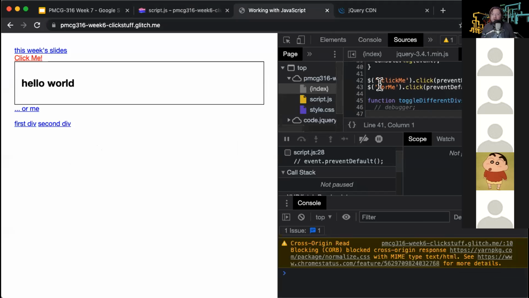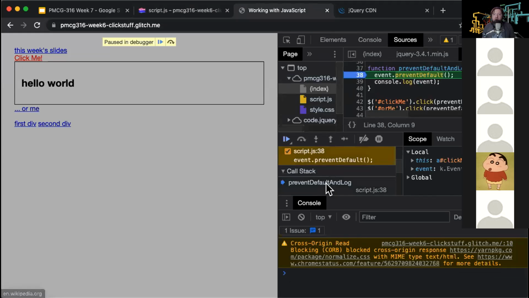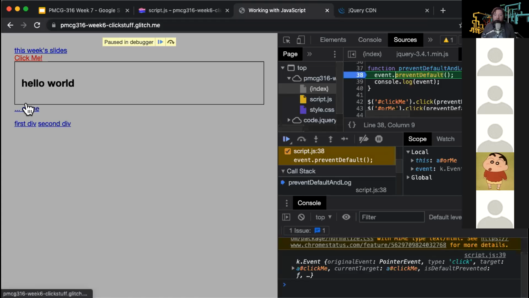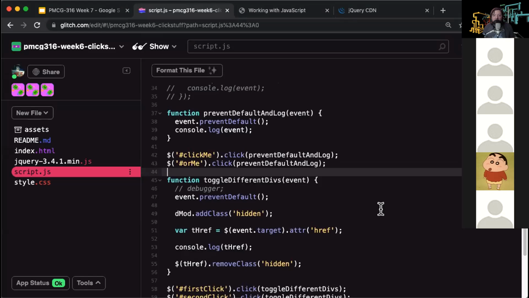You'll notice that if I go here and drop a breakpoint, it pauses when I click the first link, and it pauses when I click the second link. So now I can take the same chunk of code, the same function, and reuse it around different parts of the site or different parts of my page.